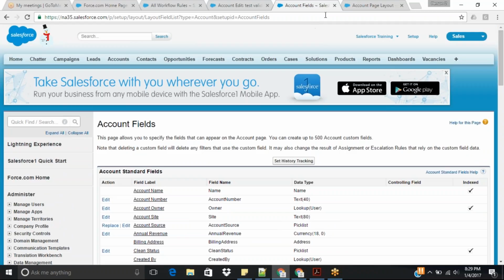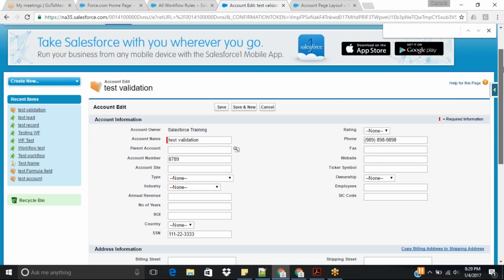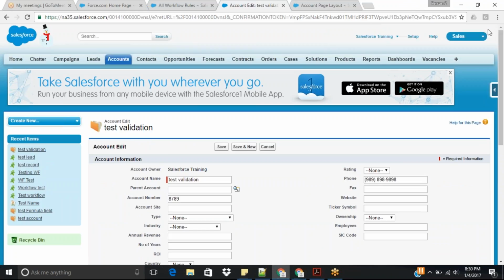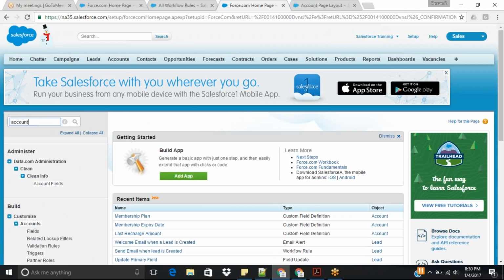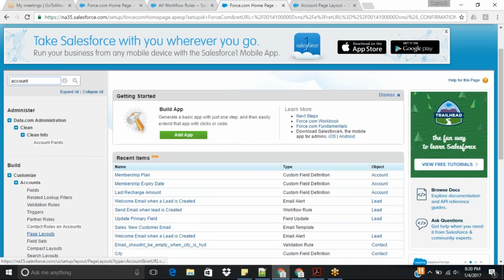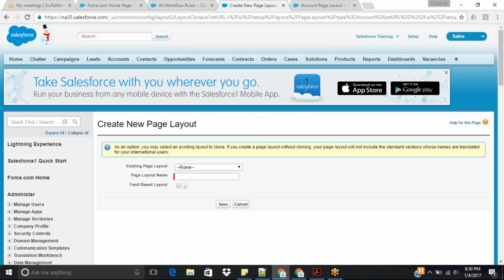For creating page layouts, you cannot straightaway go and create a page layout. You have to use an existing page layout and make modifications to it. Okay. So directly you cannot create a page layout. To create a page layout, you have to use some existing one. Right. I click on new. See, it is asking you to take one existing page layout. What I take is I will take account layout.